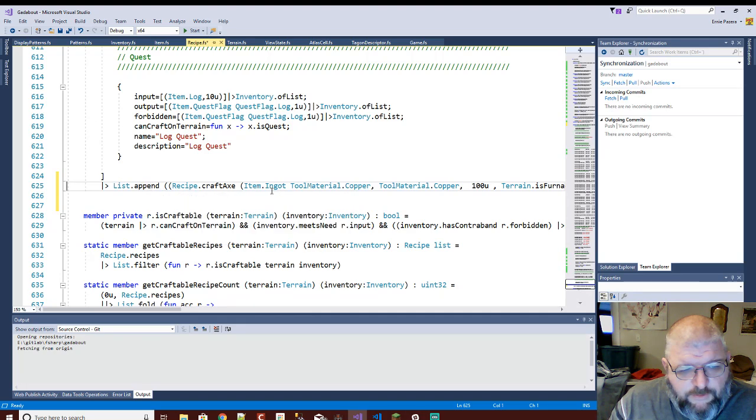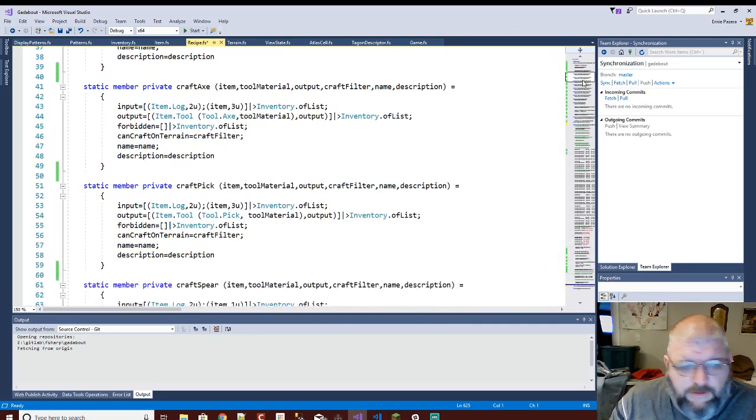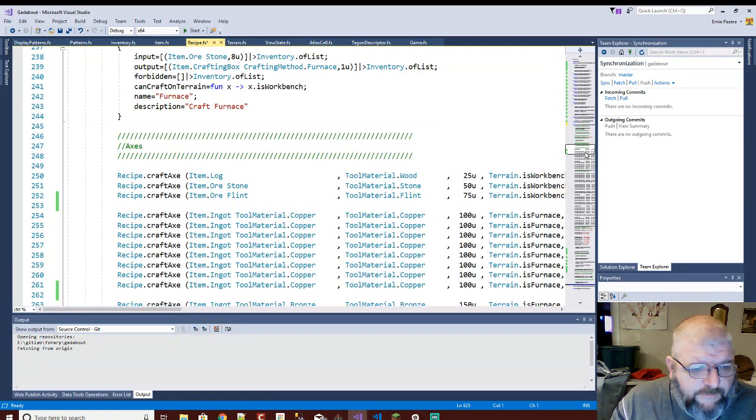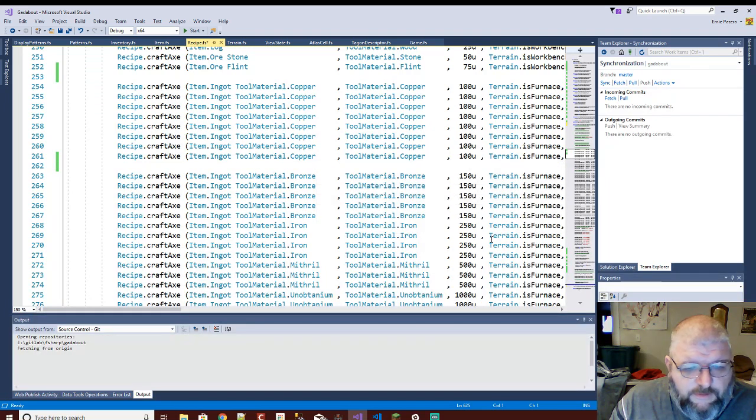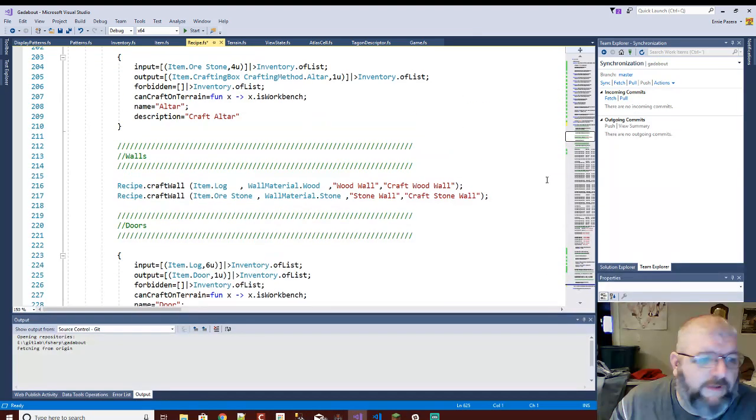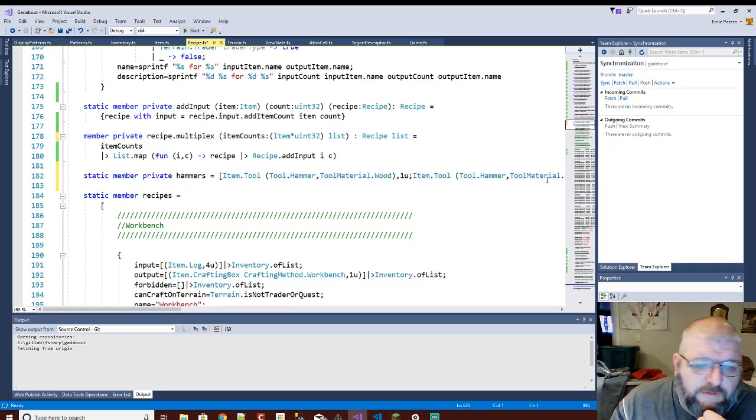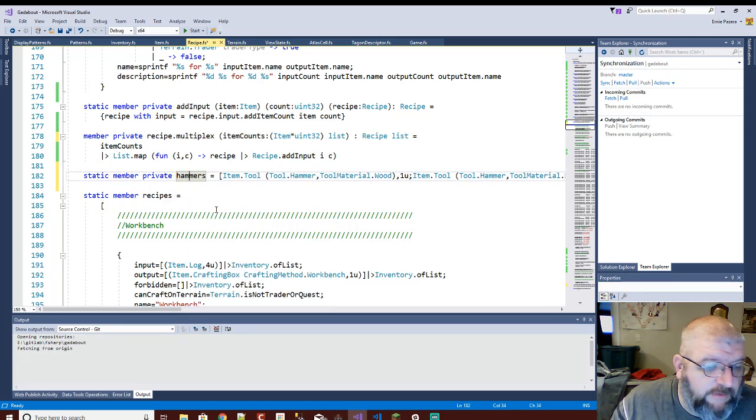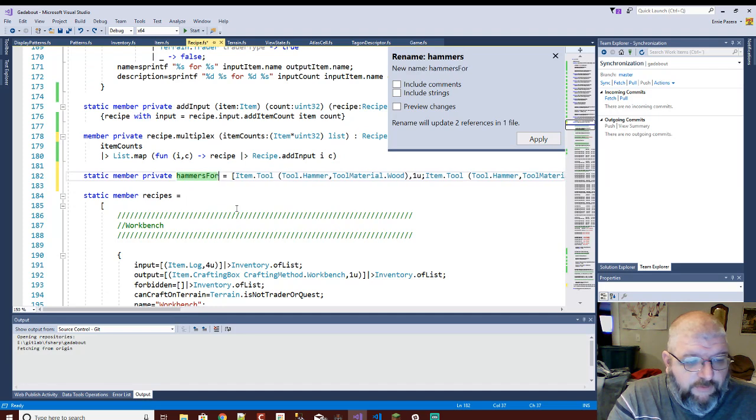So I want to do a little bit better because, ooh, I don't have... Because this doesn't work. So rename hammers for copper.